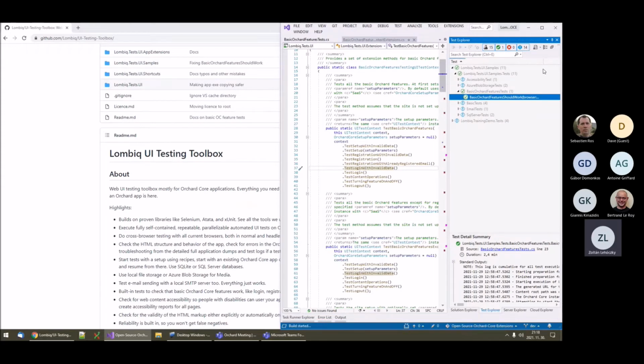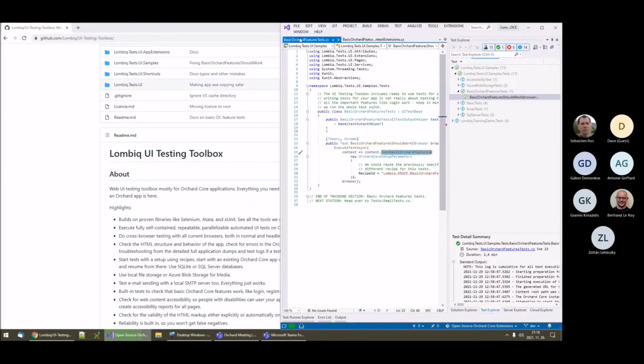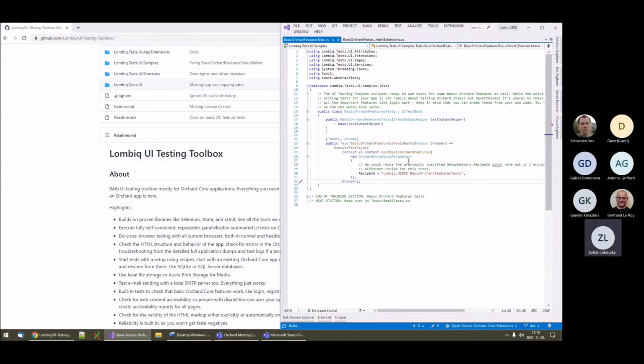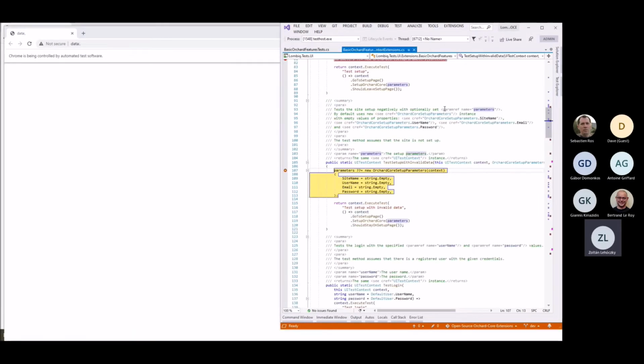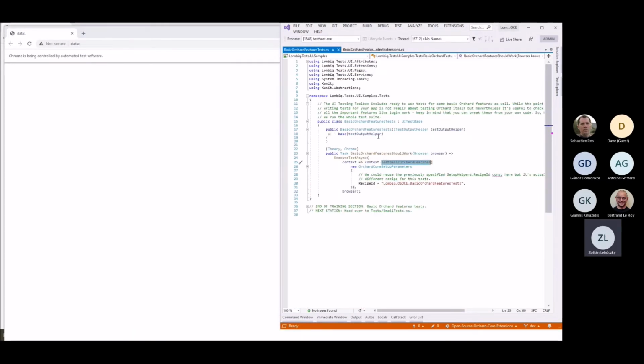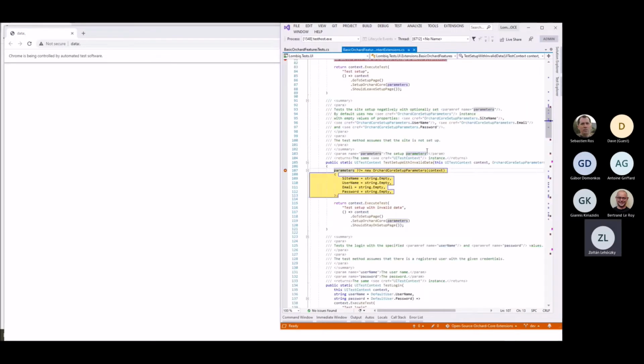So let me just run these tests. The tests themselves can be invoked via this method, as I mentioned, from a standard test class. So in this case, we have this XUnit test class here, which has a test method that does nothing apart from running all the tests, all of these basic Orchard feature tests. But keep in mind that they can be run individually as well.